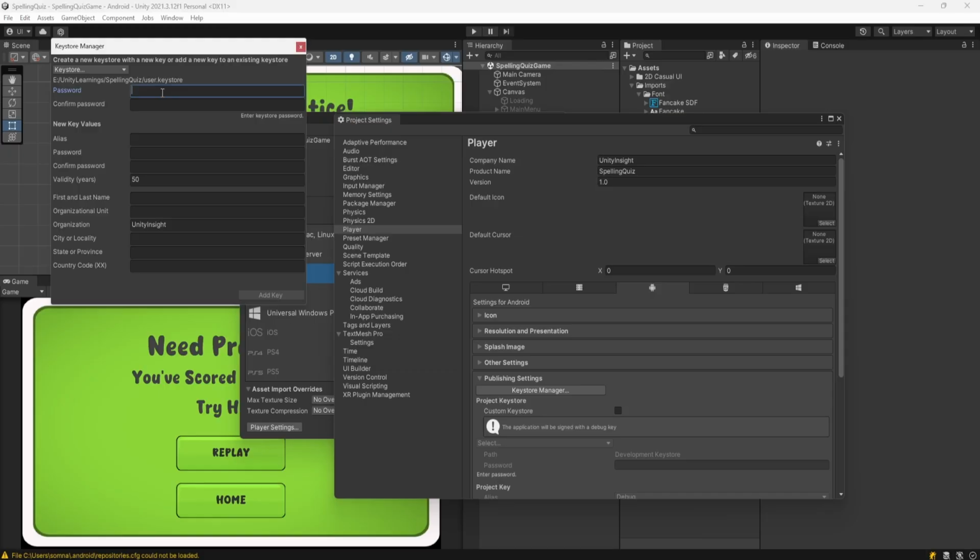Generally what I do, I keep the same game name, like spelling quiz, as the password, and the same thing for confirm password. Okay, so these two are my game name. That's what I keep so that I will not forget anything. Okay, and now for alias, you can keep spelling quiz. Let me keep everything small. Spelling quiz, and again the password, spelling quiz, and the same thing here.